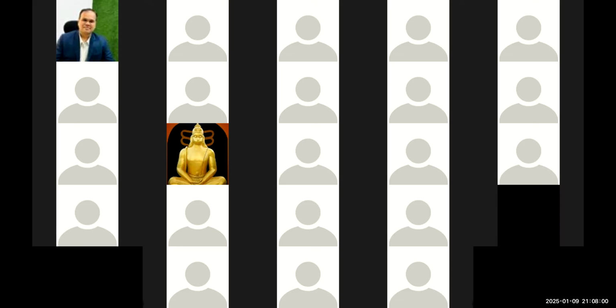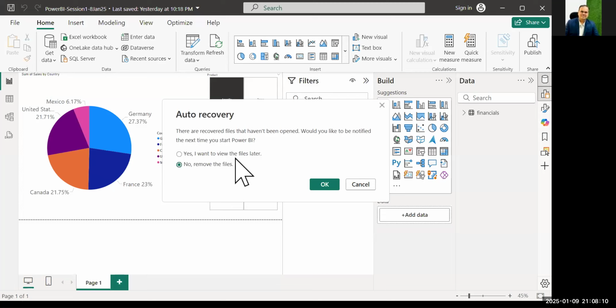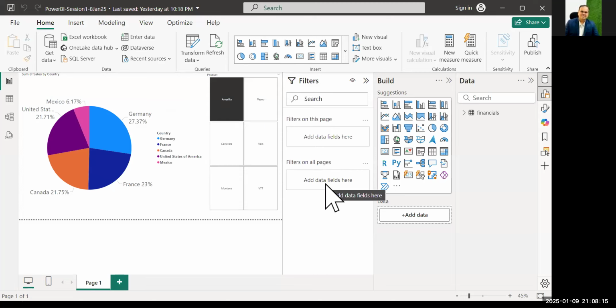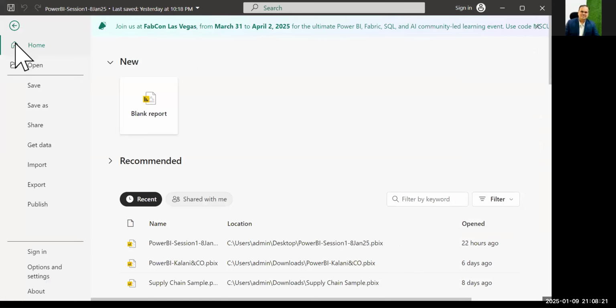And we started yesterday with this course. It is a 30 days live training program with access to all the recordings that are going to happen on a daily basis. So, just a quick recap of what we did yesterday. We started with how to install Power BI and how to use Power BI. And then we started with the data set.